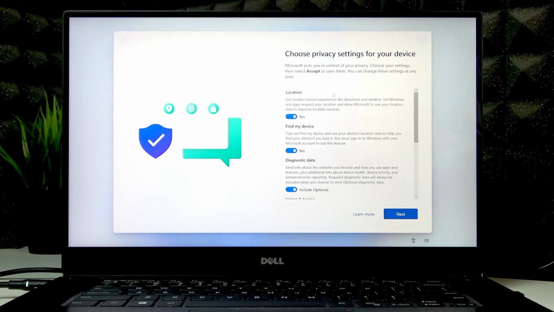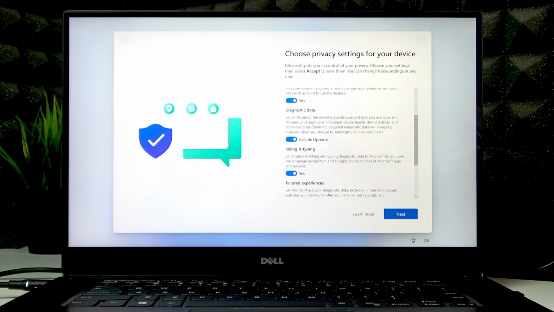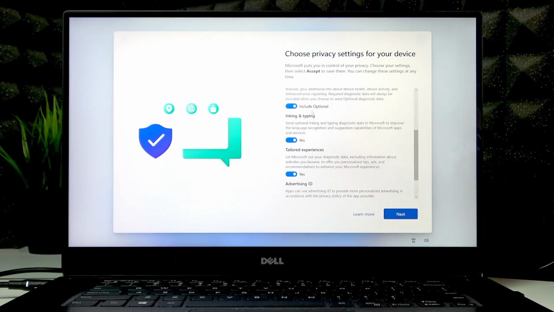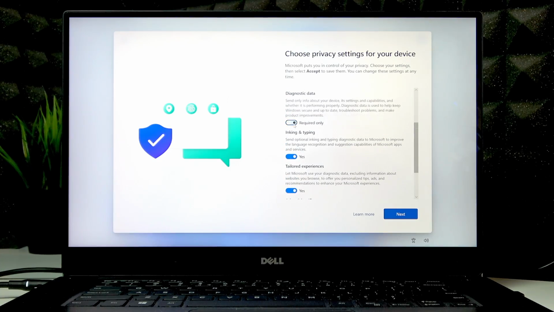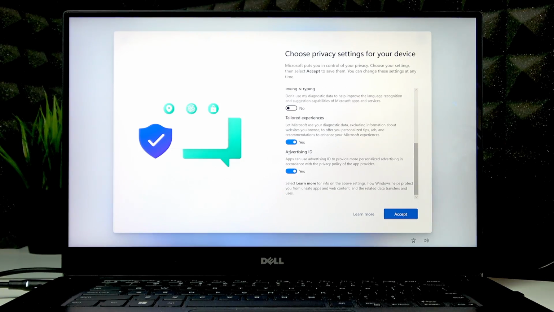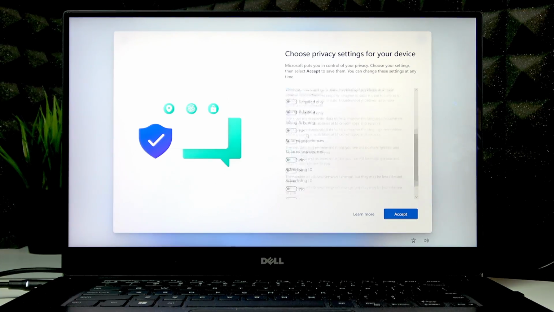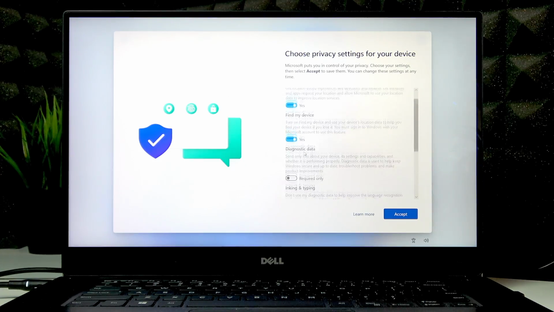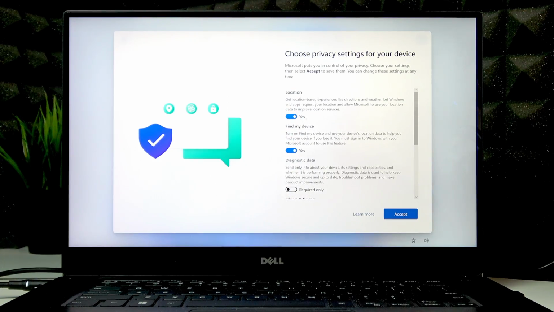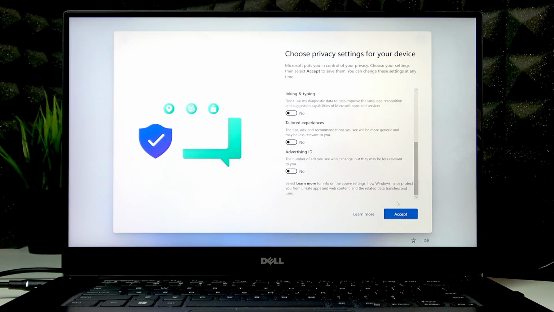Now choose the privacy settings for your device. So location, find my device feature, then some optional features like diagnostic data. You can basically disable all of these last four toggles and only use the first two, which are the essentials. Basically, then click accept.